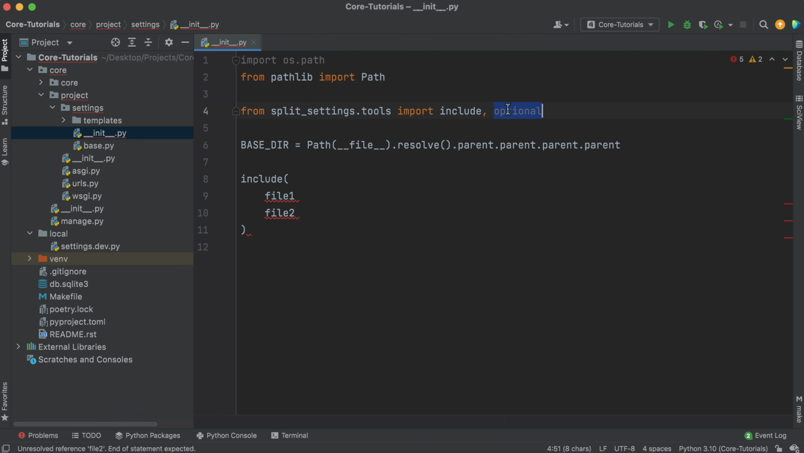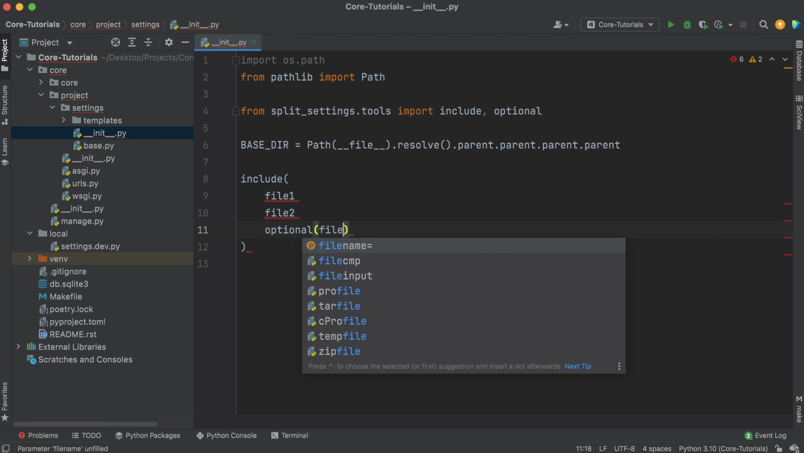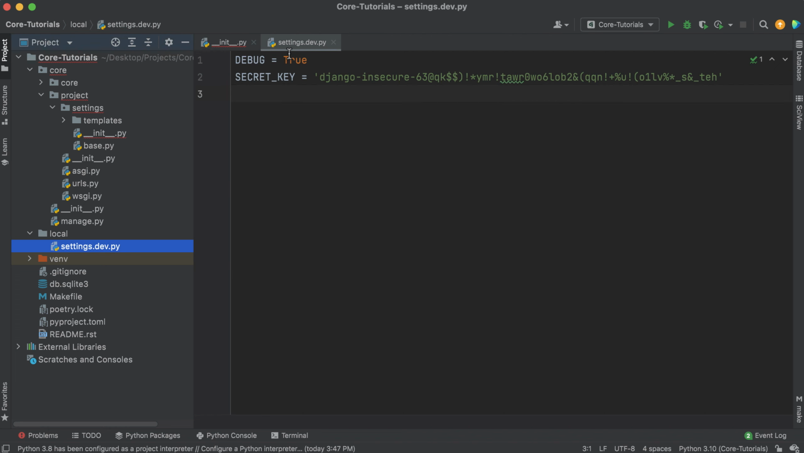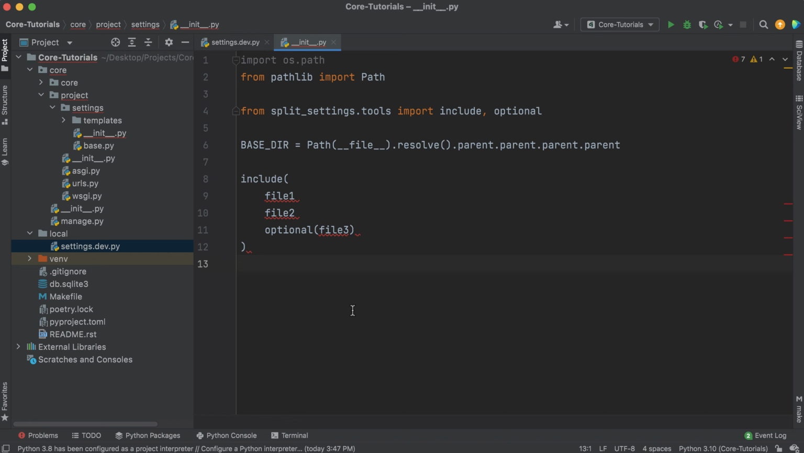In this optional one right here, this keyword is saying that if you have a file like file 3 in here and it's labeled as optional, this means that this file may exist or it may not exist. So we are going to be using this to specify this local settings file right here, since if developers don't have any of their own local settings files, then that's fine. But yeah, that's basically the syntax of it.